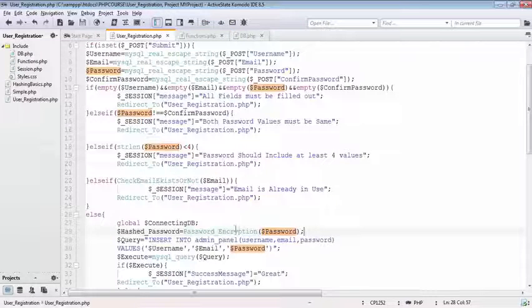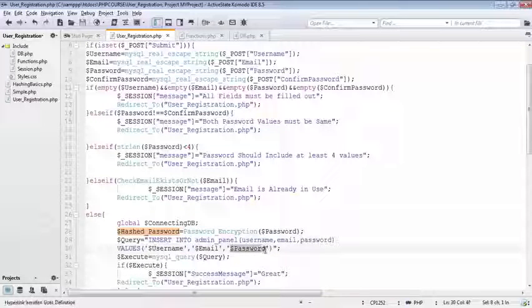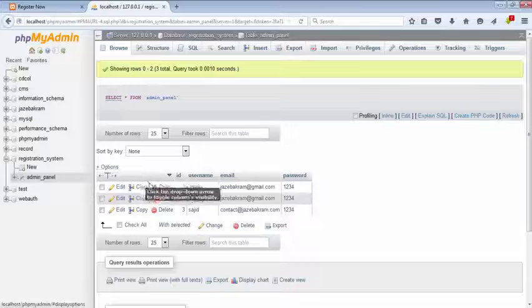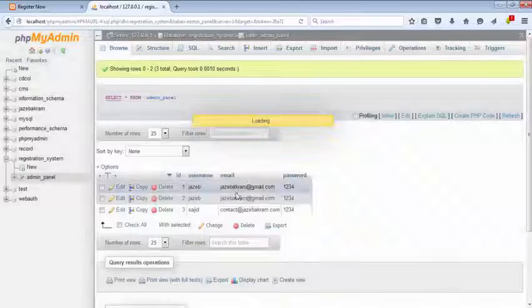So now I converted this password that I'm going to receive from the user using this password encryption, and now we got this new variable of hashed password. So instead of passing this old password variable, I'm gonna send my hashed password this time. Now saving this one out, and let's delete all of these records.